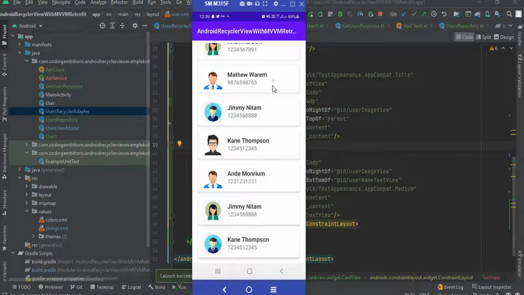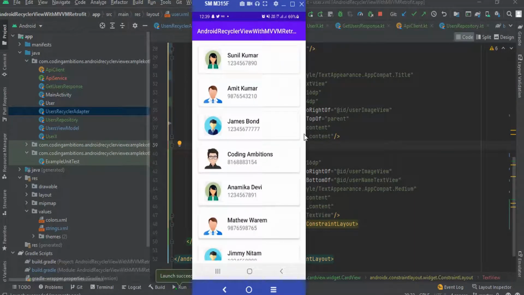So this is about the RecyclerView with MVVM architecture and Retrofit. We learned how we can use Retrofit. We also learned a little bit about coroutines as well. So I will cover both of these things in the coming videos in very depth. So for that, if you want to learn about that in depth, stay tuned to my YouTube channel.